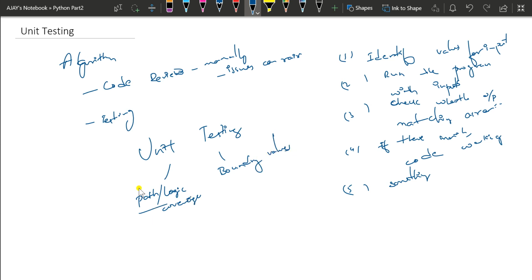Yeah, in the path or logic coverage, take an example like age is equal to 10, age 10, age 8, age 9, age 5, age 10. So let's suppose this is a condition and it has one true and one false. Such way it executes.